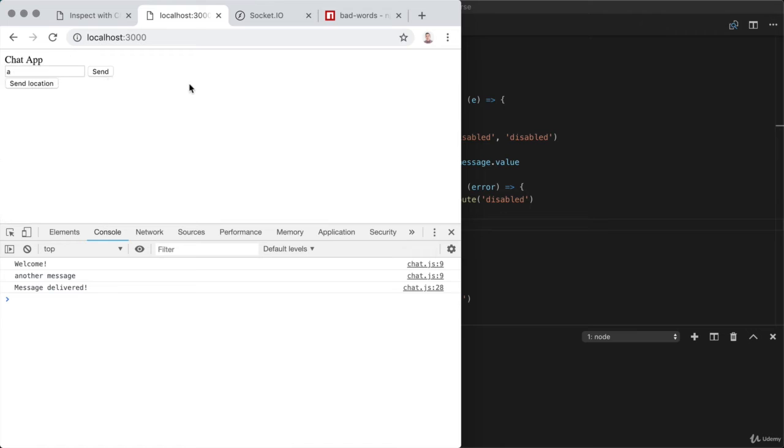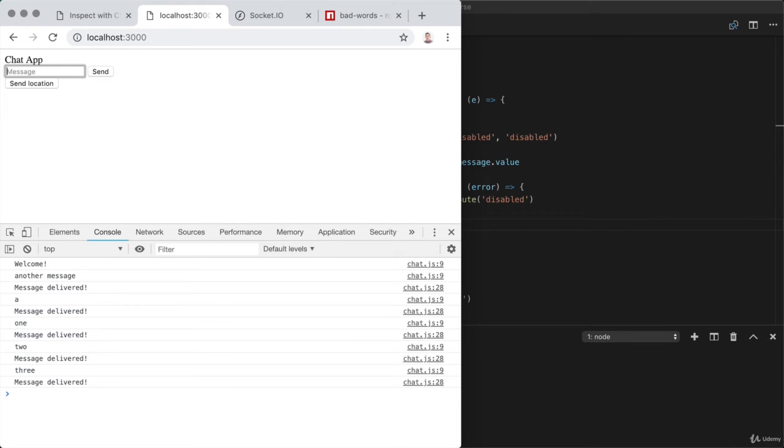Now if I type a message in and move my focus away from the input and click send, the focus is brought back, which is great. This allows me to type messages really quickly. So 1, 2, 3, back to back like you would expect.